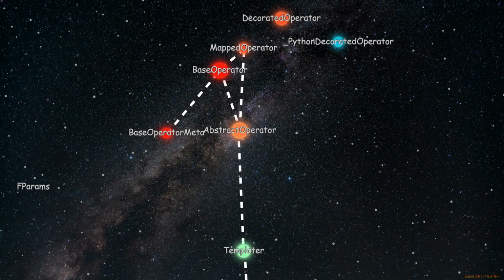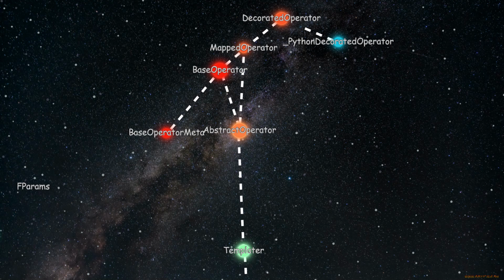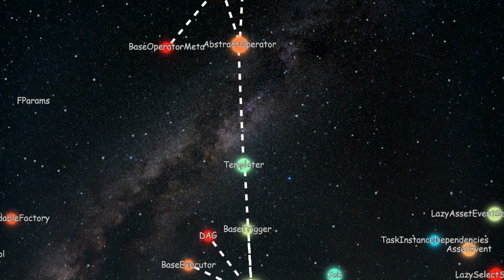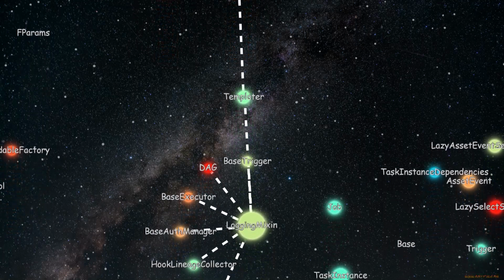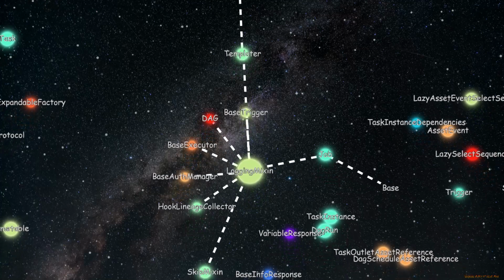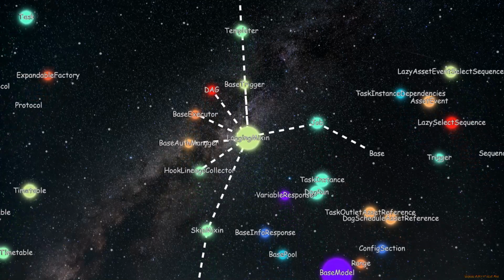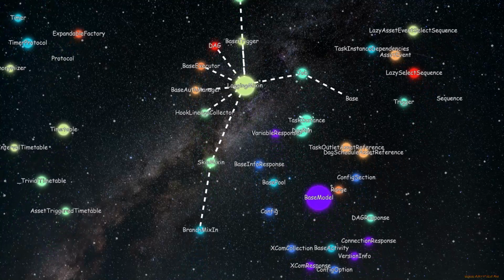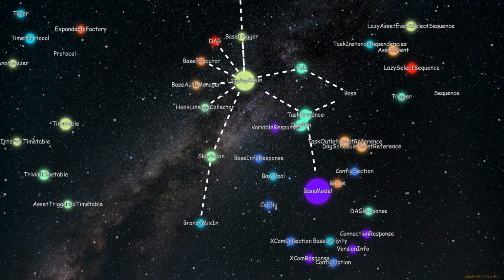MappedOperator is an object representing a mapped operator in a DAG. DecoratedOperator wraps a Python callable and captures args and kwargs when called for execution. PythonDecoratedOperator wraps a Python callable and captures args and kwargs when called for execution. Class Job is the ORM class representing jobs stored in the database. Jobs are processing items with state and duration that aren't task instances. Base is a declarative base class from SQLAlchemy.